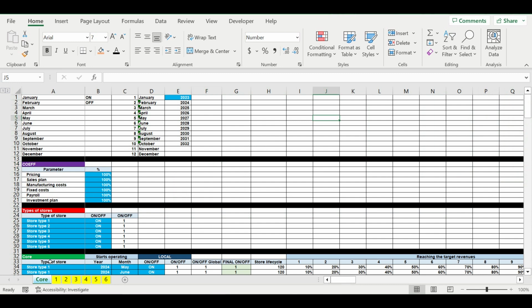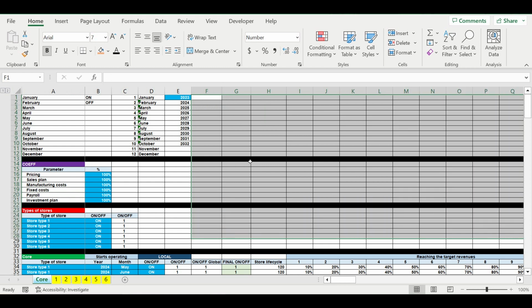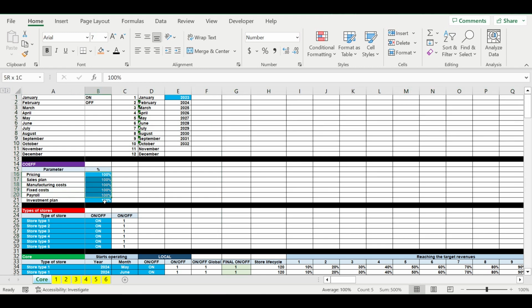So in this tab we are setting up the first year of projections. Here we have the global coefficients for pricing, sales plan, manufacturing costs, fixed costs, payroll, investment plan. When we put here the simple and discounted payback period diagrams and financials, for example net present value, internal rate of return, financing needed, we will be able to play with all these coefficients very quickly, creating scenarios and looking at this diagram. Then we can name our 6 types of stores. We can switch them on and off from calculations.